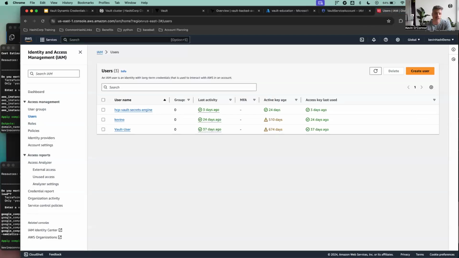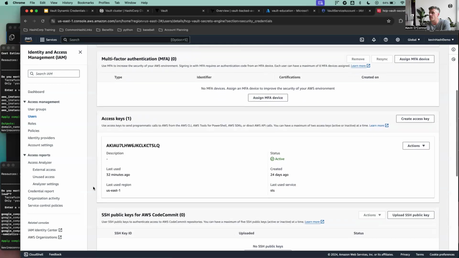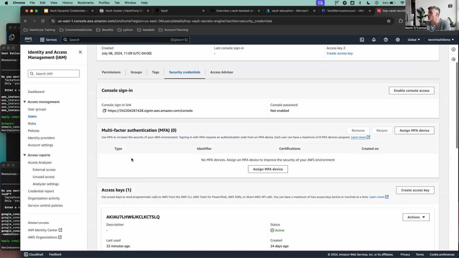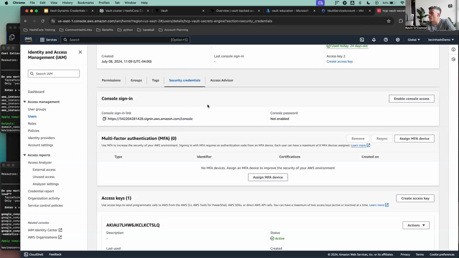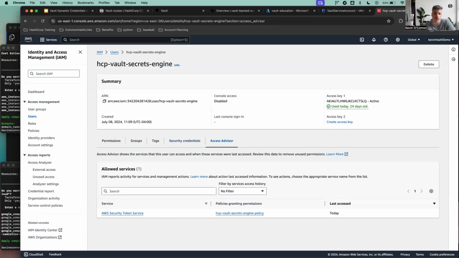And then within AWS, we are in IAM and then users, and we actually created a user for the HCP Vault Secrets engine. So let's go ahead and look in there. If we take a look at security credentials, we should see that these access keys were last used 32 minutes ago. I bet if we just give this a second, that should update. But if we take a look at Access Advisor, I want to show you what we're actually doing behind the scenes, right? We can see that this policy is tied to AWS STS.